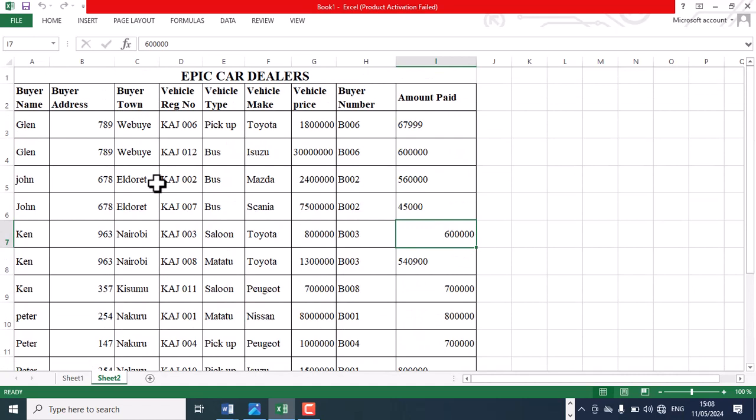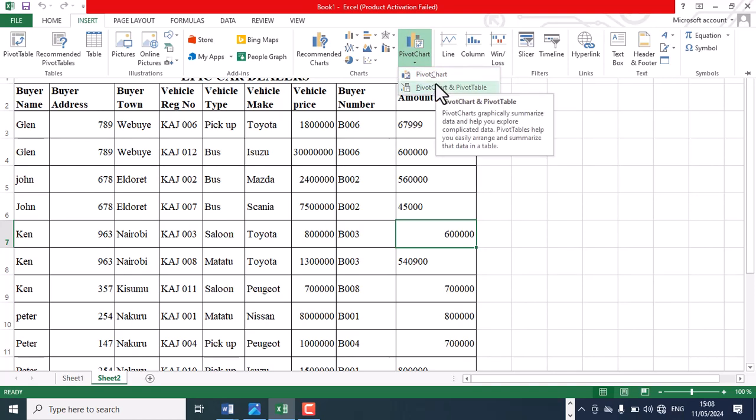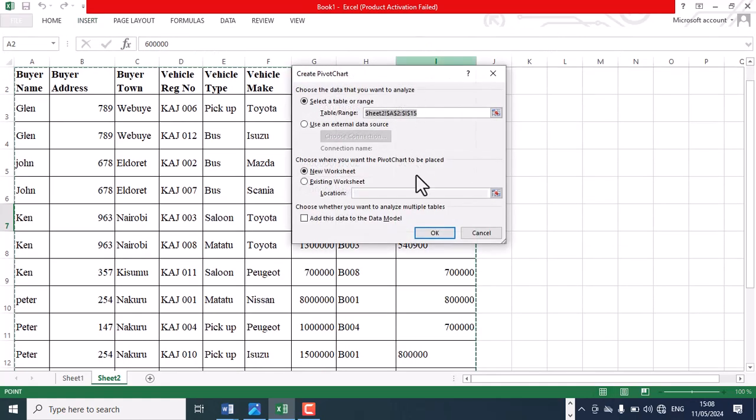So for you to analyze data using the pivot charts and the pivot tables, you go to Insert, then under the charts section, you have the pivot chart. When you click the drop-down arrow, you have the pivot chart, then you have the pivot table. So what you do, click on the pivot chart, then it will bring for you this pop-up box. Choose the data that you want to analyze. Select a table or range, so it will automatically select for you the table that you have created, or you can also use an external data source, but already you have one.